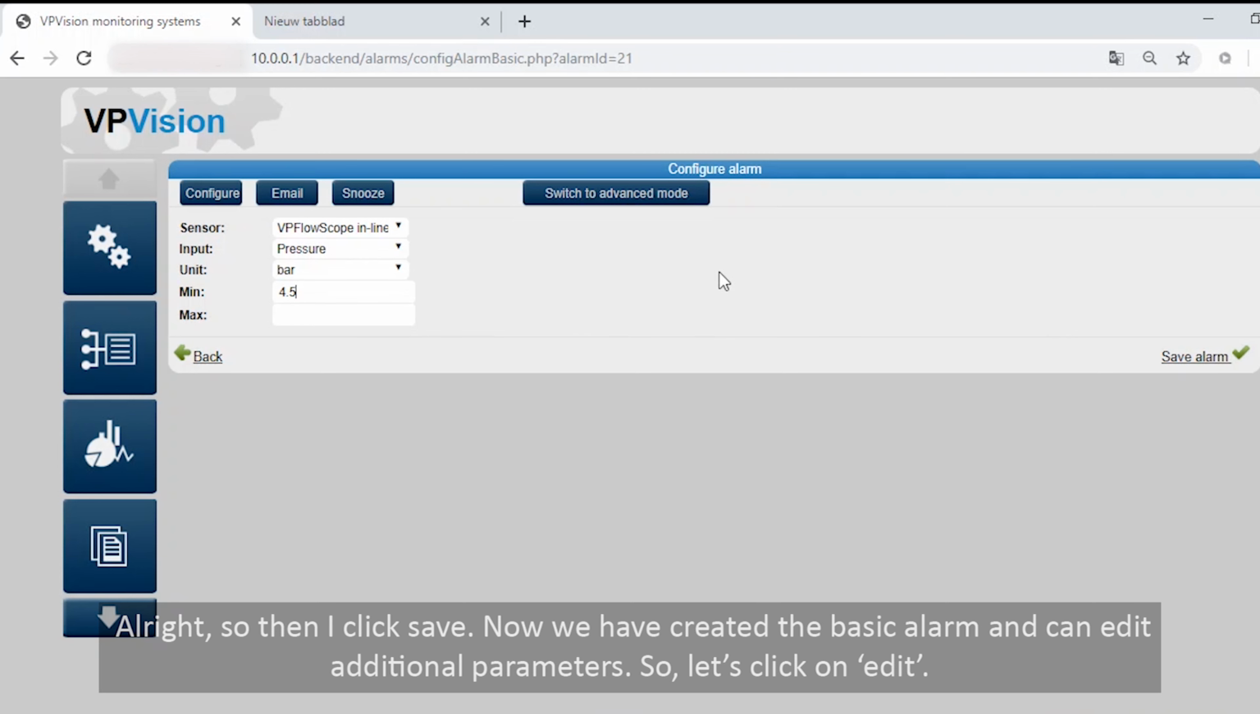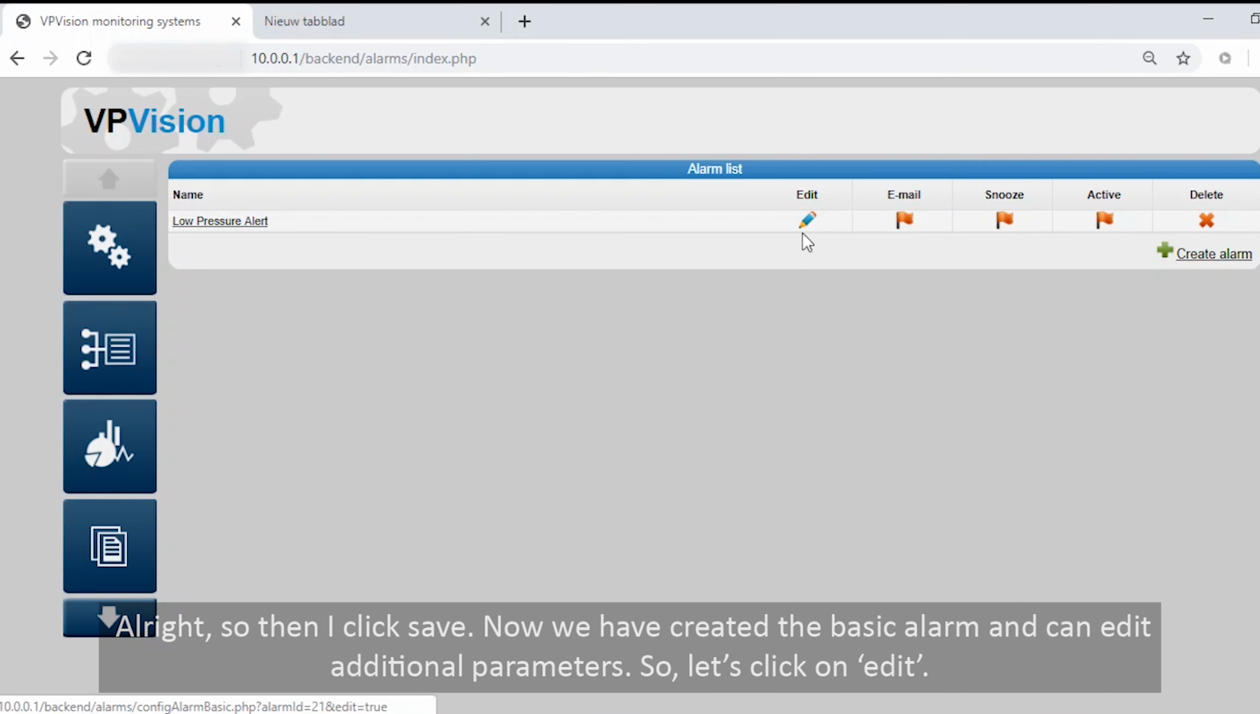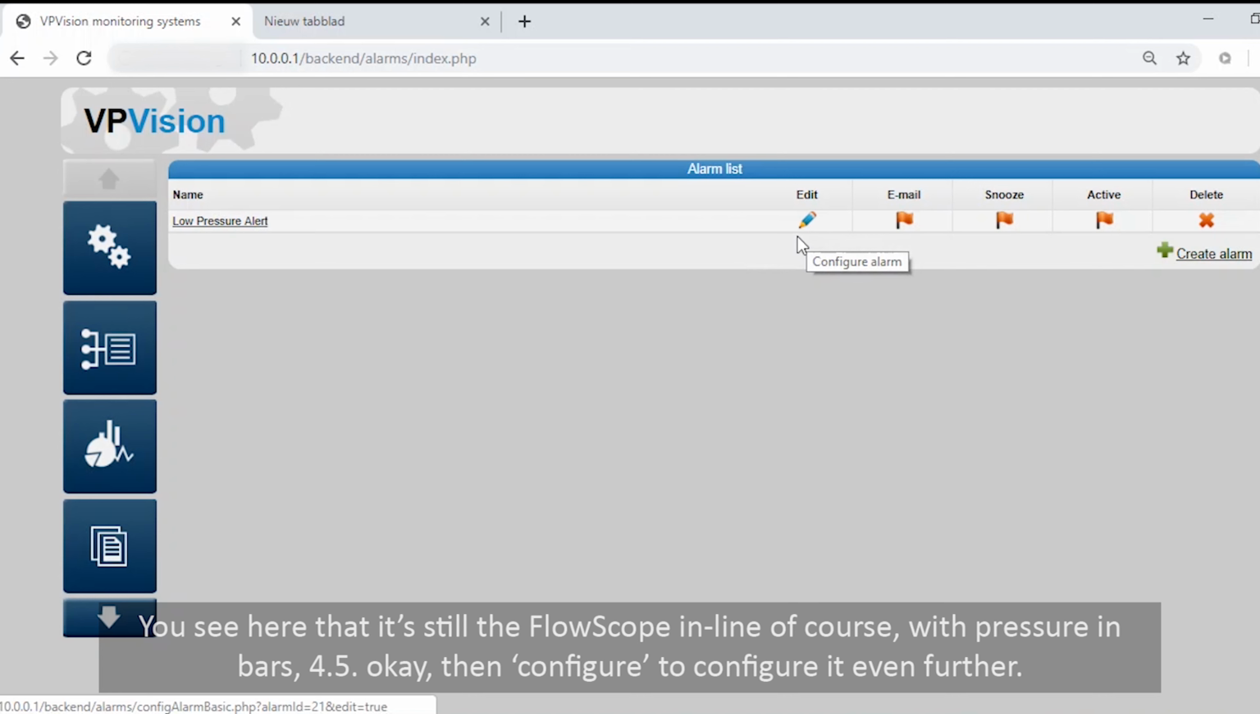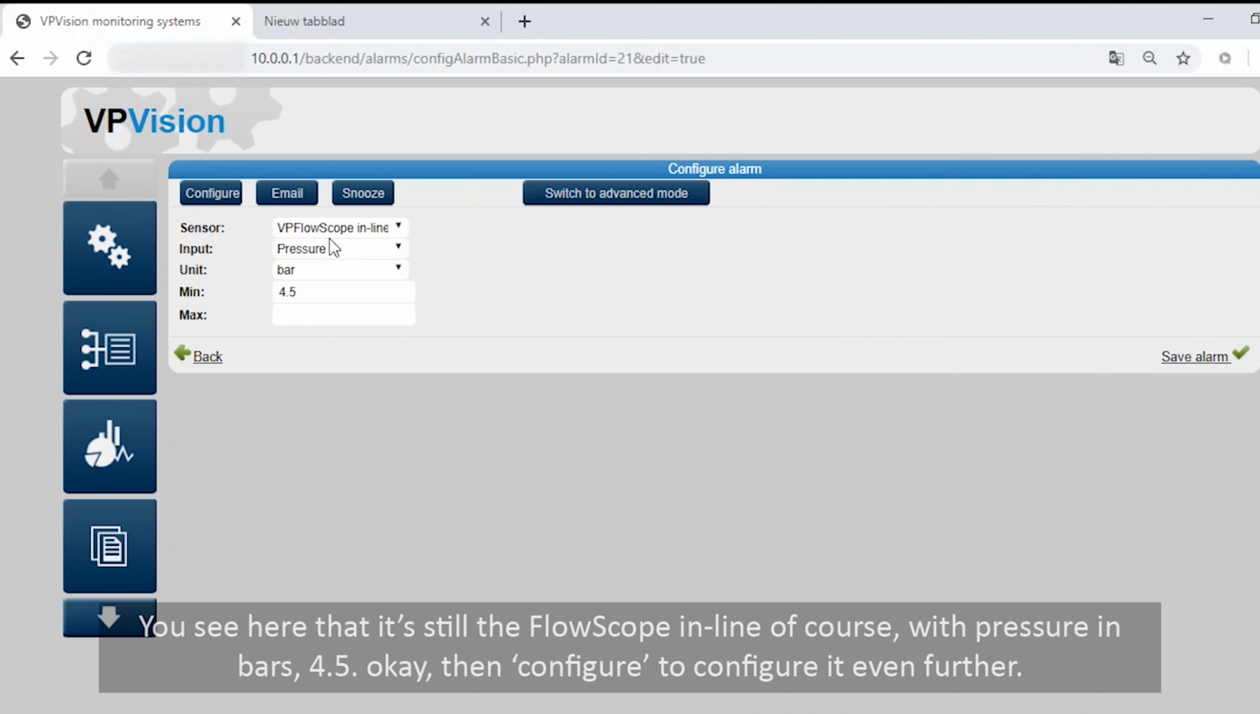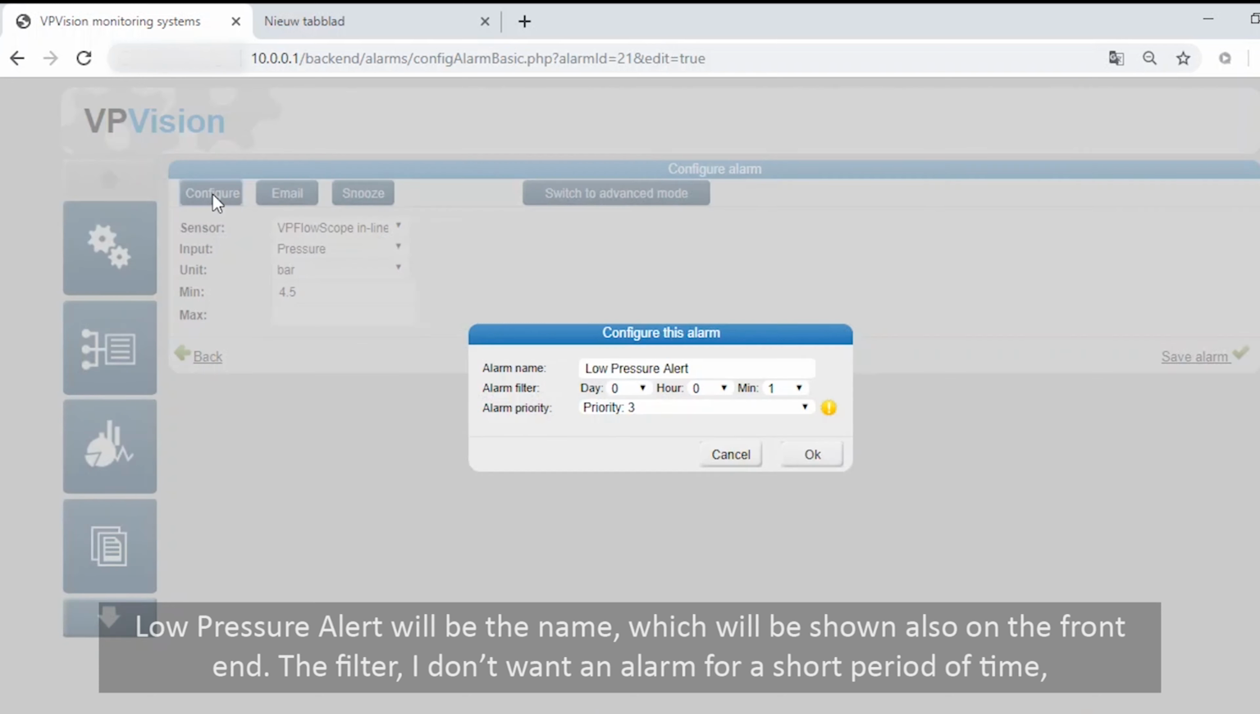Now we have created the basic alarm. I can edit additional parameters. So let's click on edit. You see here, but it's still the flow scope inline, of course, with pressure in bars, 4.5. Now click on configure to configure it even further. Low pressure alert will be the name, which will be shown also in the front end.